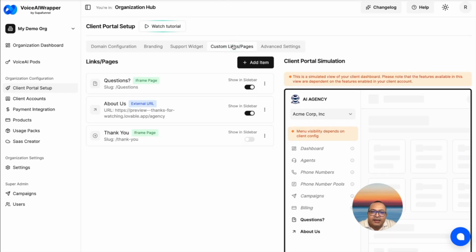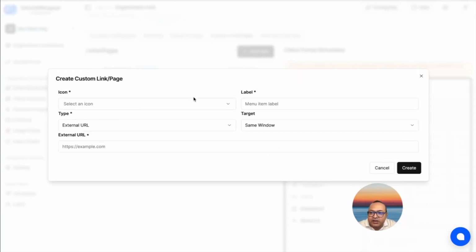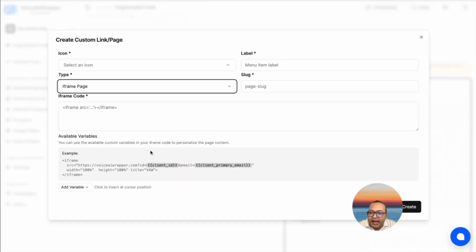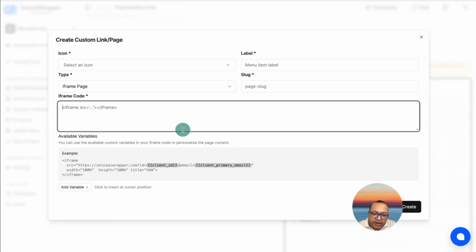The next thing is to give it a personalized touch. You can also create custom pages and links, and you can be a bit more creative here. This is a creators platform, so you can create anything you want to. You can embed iframes. There are certain tokens that you can use to personalize the page that your users see when they land on that iframe.